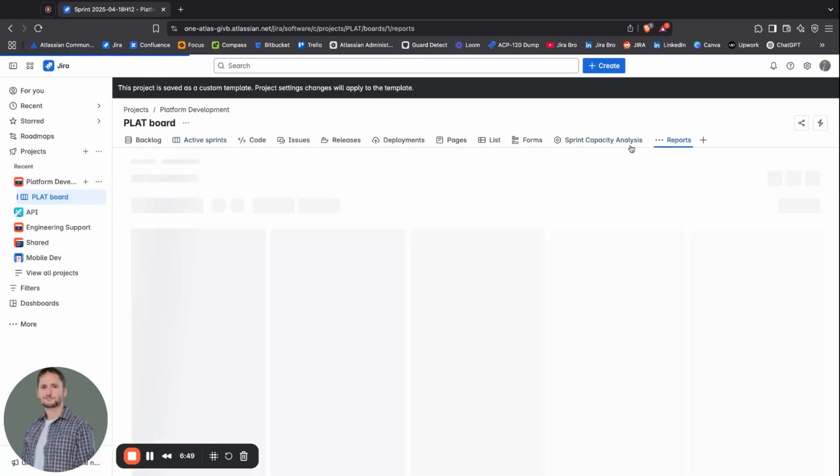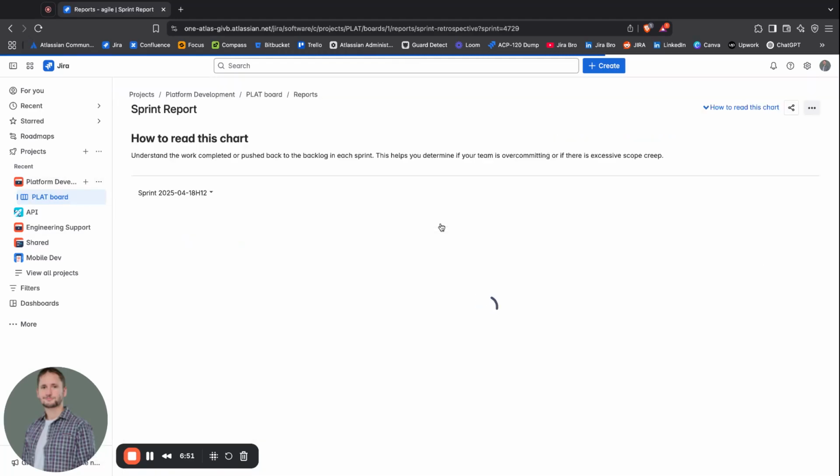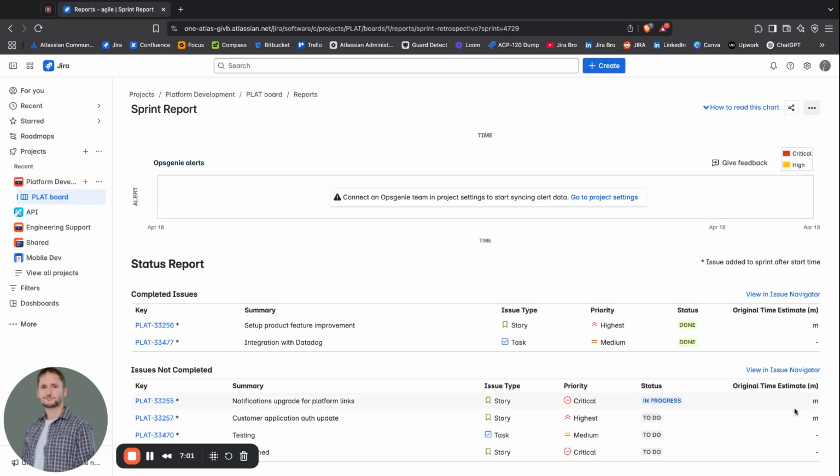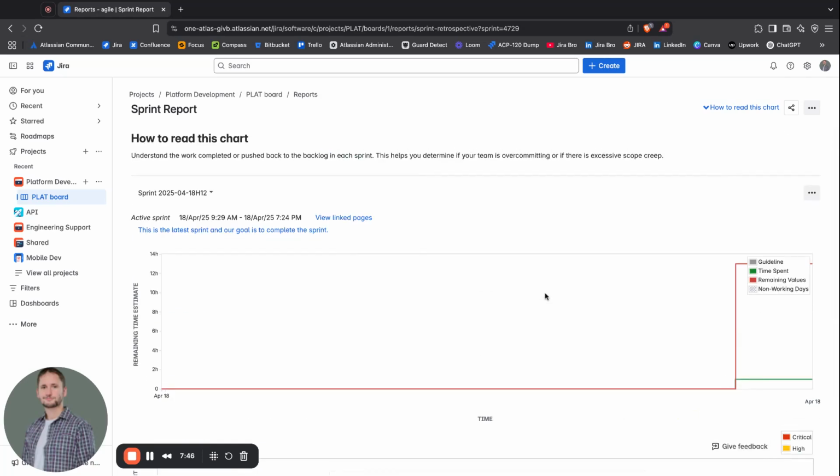Now, if we go back to our Scrum, to our sprint report once more, we can view this sprint, but you need to be sure to pay close attention to most of these issues that are not completed, because as you can see, the remaining values are really up high in here, almost 12.